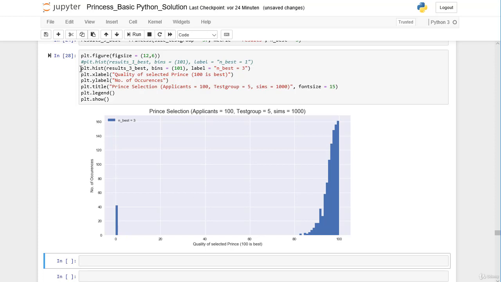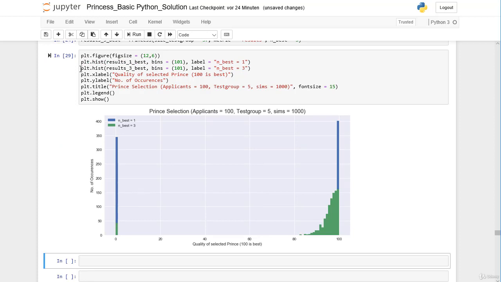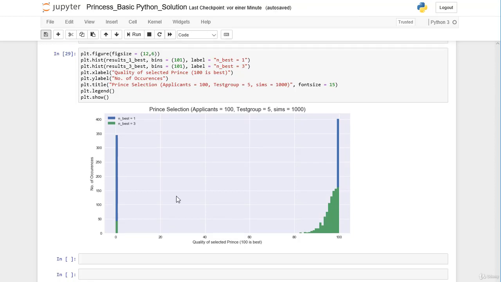So let's again plot both histograms in one graph. So again, here we can see that with the strategy nbest equals 1, the probability of the extreme outcomes is larger. However, with our strategy nbest equals 3, we can significantly reduce the probability of getting no prince, and we increase the probability of getting high quality princes with the quality 90, 91, 92, 98 and so on. And actually here the green strategy in the end gives us a much higher average or expected quality of our selected prince. And let's compare also the average quality of both strategies.